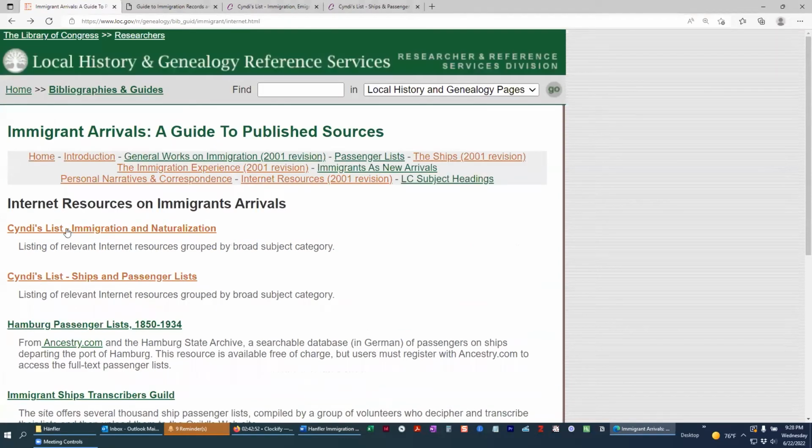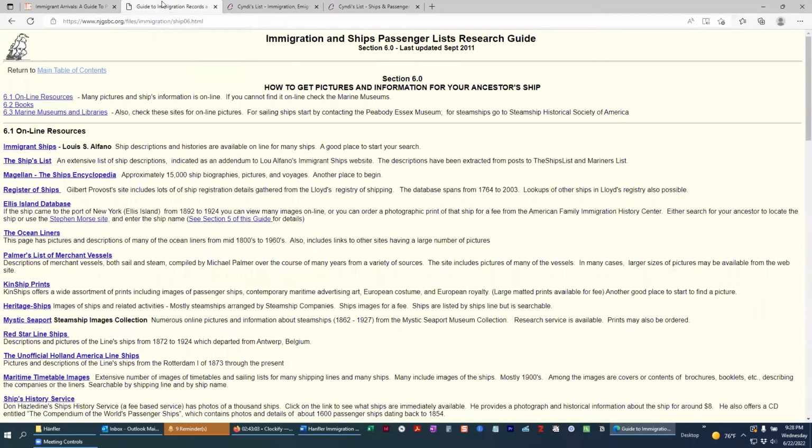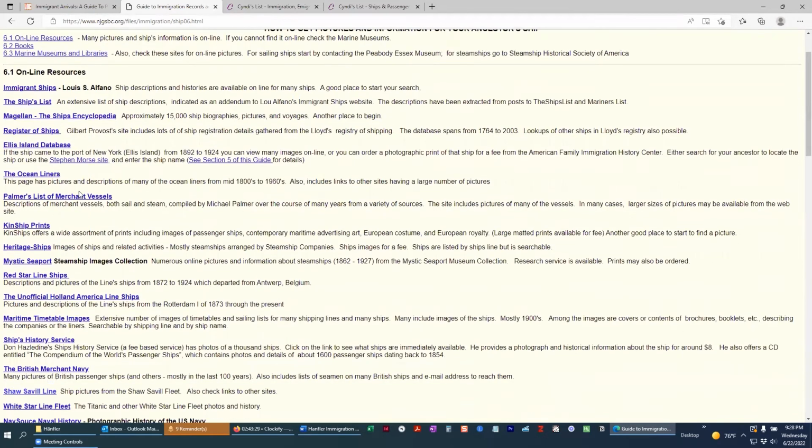And then I have opened up these 2 things from Cindy's list in new tabs. And then I also had come across in a Google search this website or web page that has online resources, books, and then marine museums and libraries. So it's broken up into 3 parts, and I haven't been through this one. Some of them, like the ships list, again, I already have that one on my list, but I will go through and kind of just basically, let me see if I can find something that might.